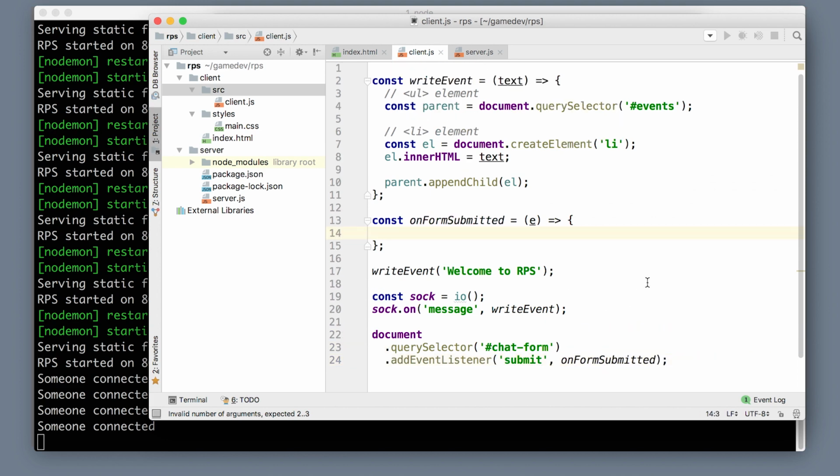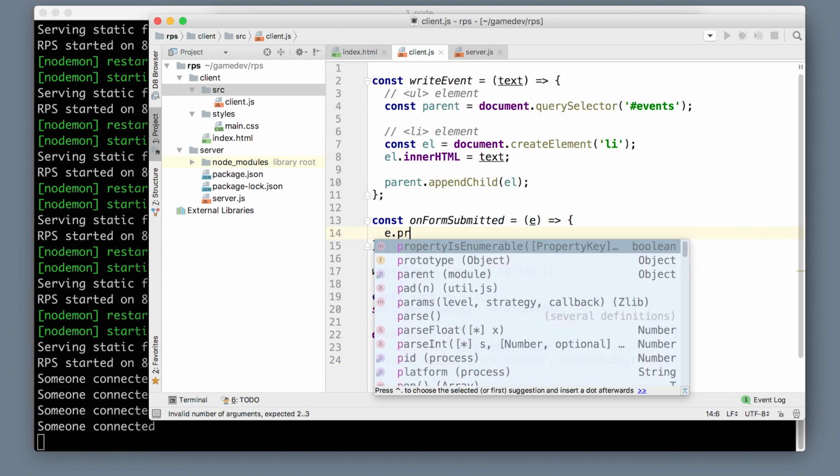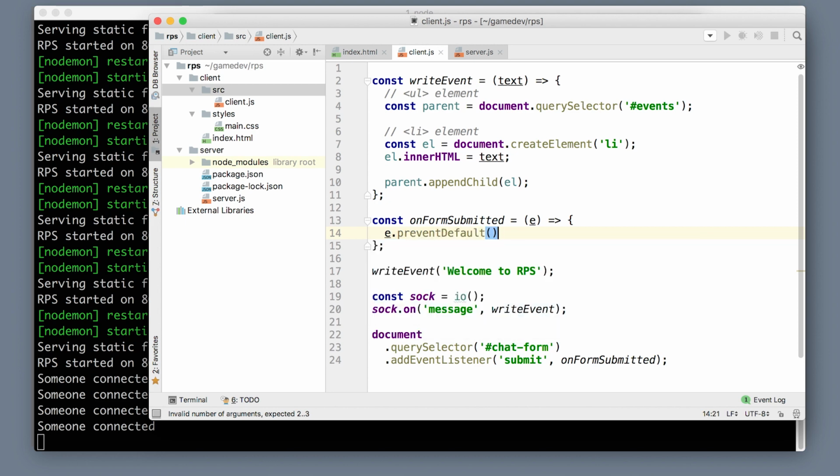Yep. So the first thing that we need to do is prevent default. This is the HTML event, and we don't want it to do anything because we don't need to submit the form and reload the page. We'll handle the data ourselves.